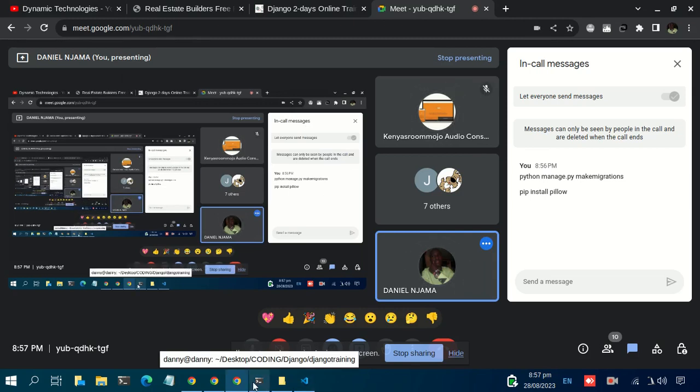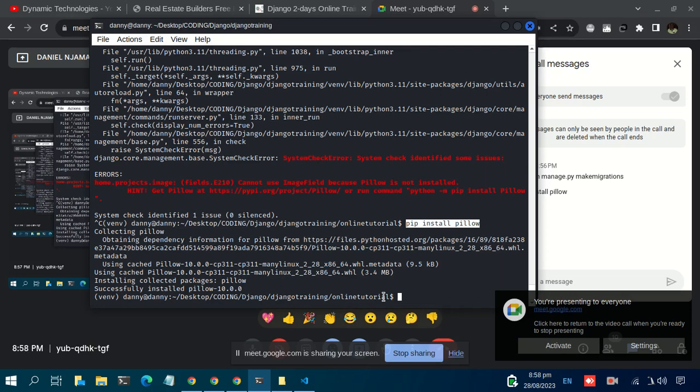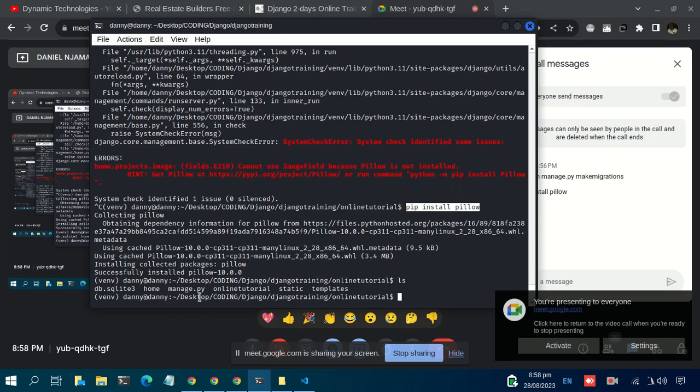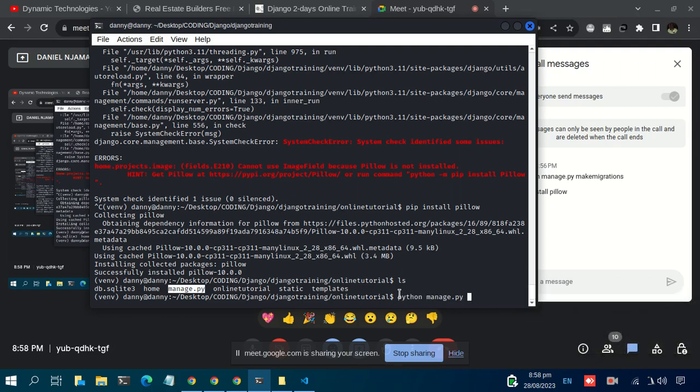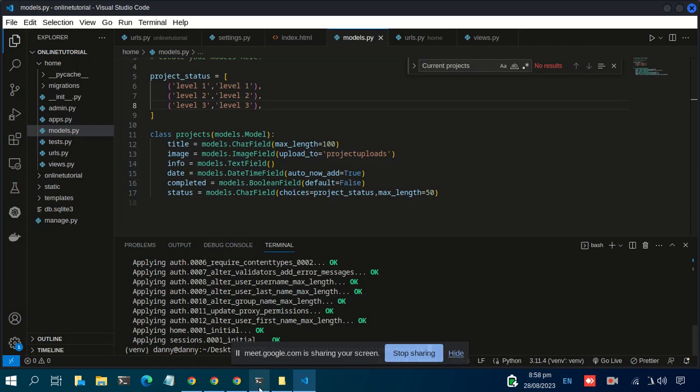So for you to do the migration, you need to be first of all in the root folder of your project. That is where you are able to see manage.py, because basically this is the file that we have been using to run most of our commands. So when we run python manage.py, we need to have manage.py in the same directory, then run the two migration commands. I'm not sure if I answered your question, please.